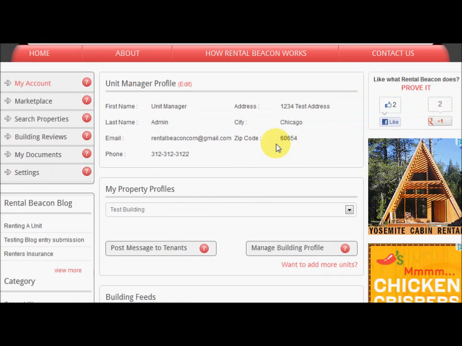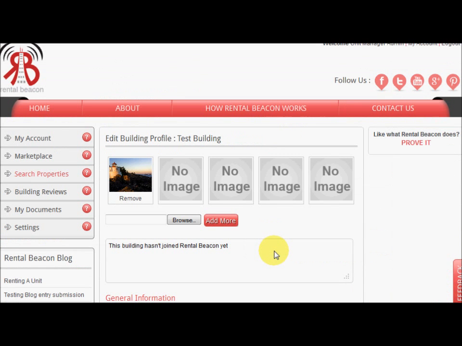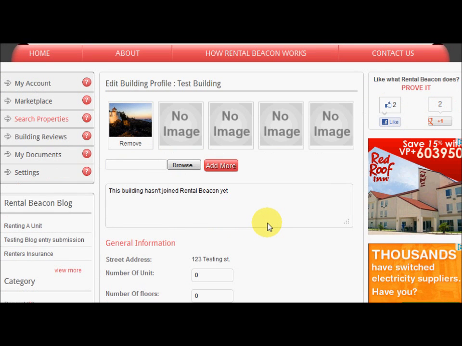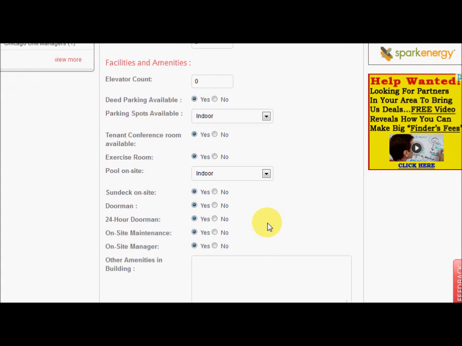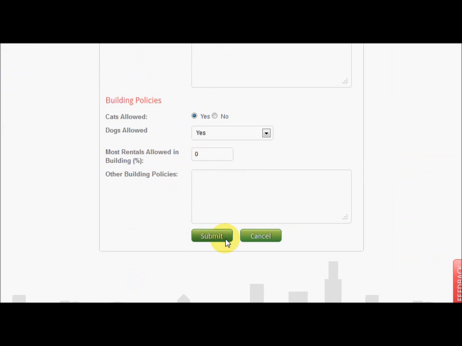Next, let's go to the Manage Building Profile area. Here, you can edit information about your property so that potential tenants better understand what your building has to offer. Once you have filled out all this information, click Submit, and your building is now live in our database.